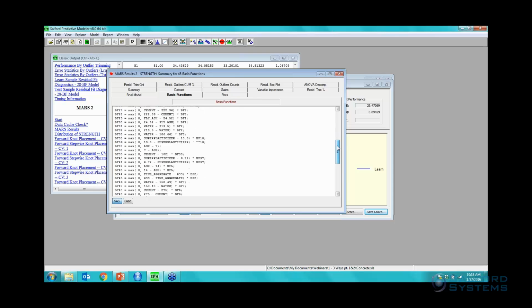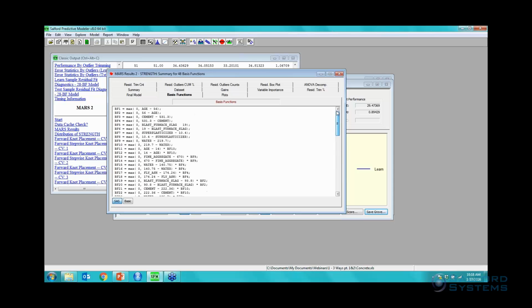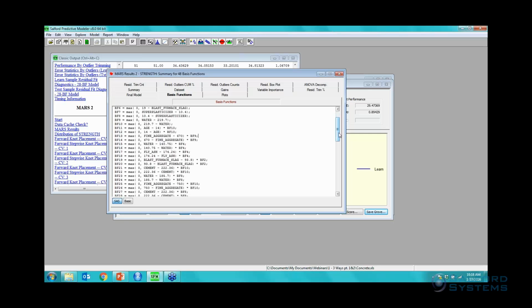We can see we have limits for this model. The other difference is we're now seeing cross products in our basis functions. So for example, basis function 11, you see your typical statement, max of 0, but now we're multiplying by basis function 10. So this is where the interactions are coming into play. So as you can see, this increases the complexity of your model. So you are getting a little bit more accuracy, but you're sacrificing simplicity.